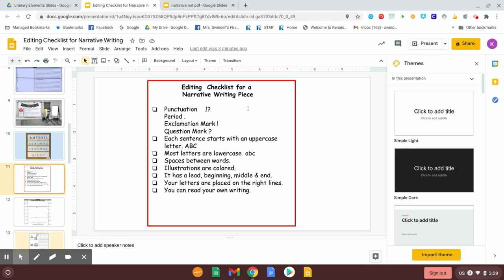Number 1, I would like you to get out your yellow booklet, your narrative piece that we've been working on for many days, and I want you to check and see if every sentence ends in punctuation. Does it end in a period or an exclamation mark or a question mark? Make sure that every sentence has a stopping point. Next, I would like you to look at your narrative writing and see if each sentence starts with an uppercase letter. So right after a punctuation mark, we always make sure we start the next sentence with uppercase. Here are some ABC uppercase just to give you a reminder on that point.